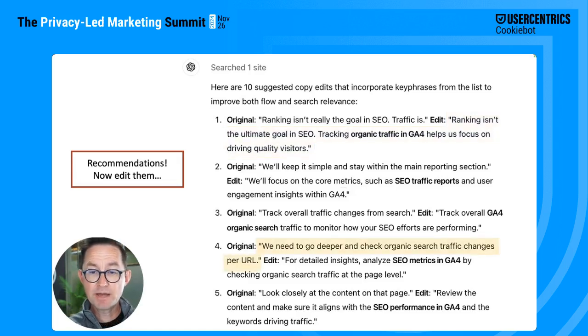The other one's not too bad. We want to go deeper and check organic search traffic changes per URL. Its suggestion: for detailed insights, analyze SEO metrics in GA4 by checking organic traffic at the page level. Same meaning, but a bit more keyword rich.